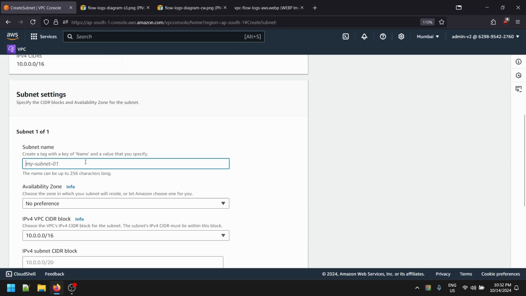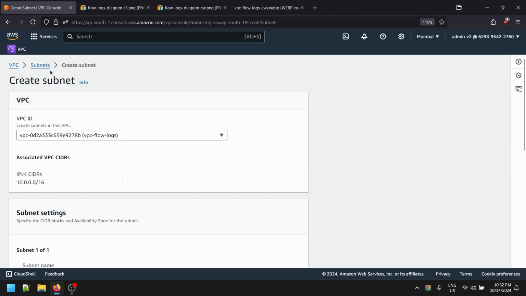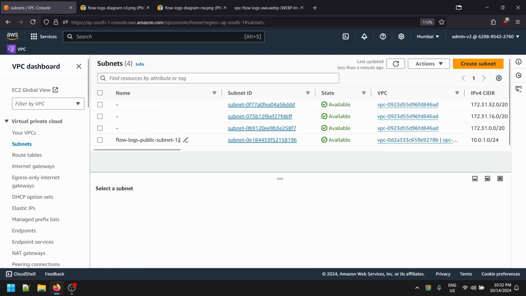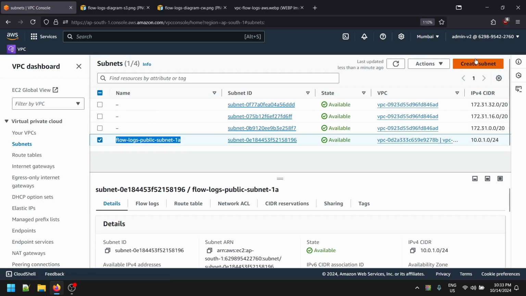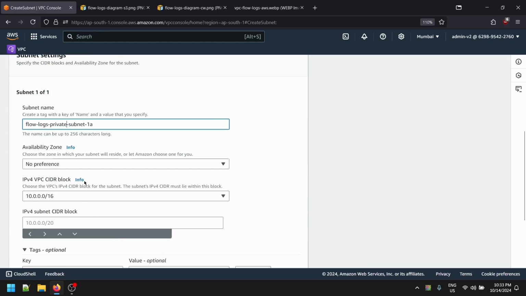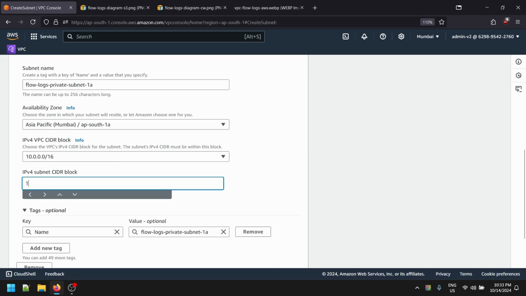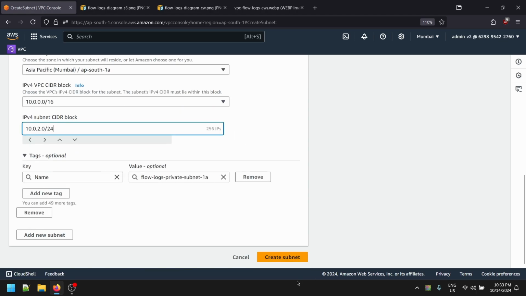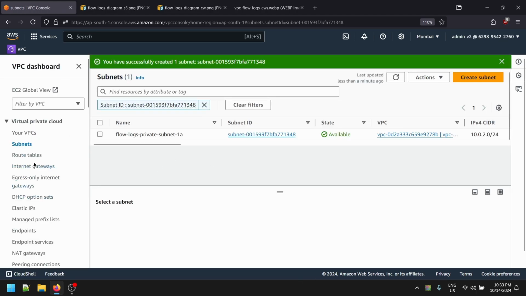I need to create a private subnet. All the things are the same, I just need to create a private subnet. So create subnet, select the VPC, and name it private subnet. It is also in the same availability zone, and the range of the IP address I'm choosing is 10.0.2.0/24. So this is the subnet range I am choosing.